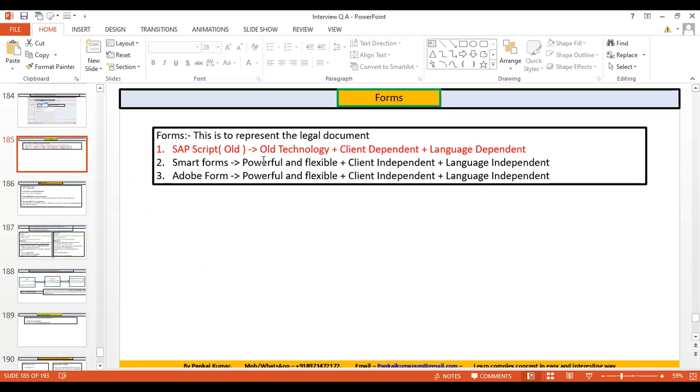So understand over here, guys, whoever is fresher over here, put your full attention. SAP script is client dependent, meaning it will depend on the client. If an SAP script is visible in client 100, it will not be visible in client 200, because it's client dependent, client specific.